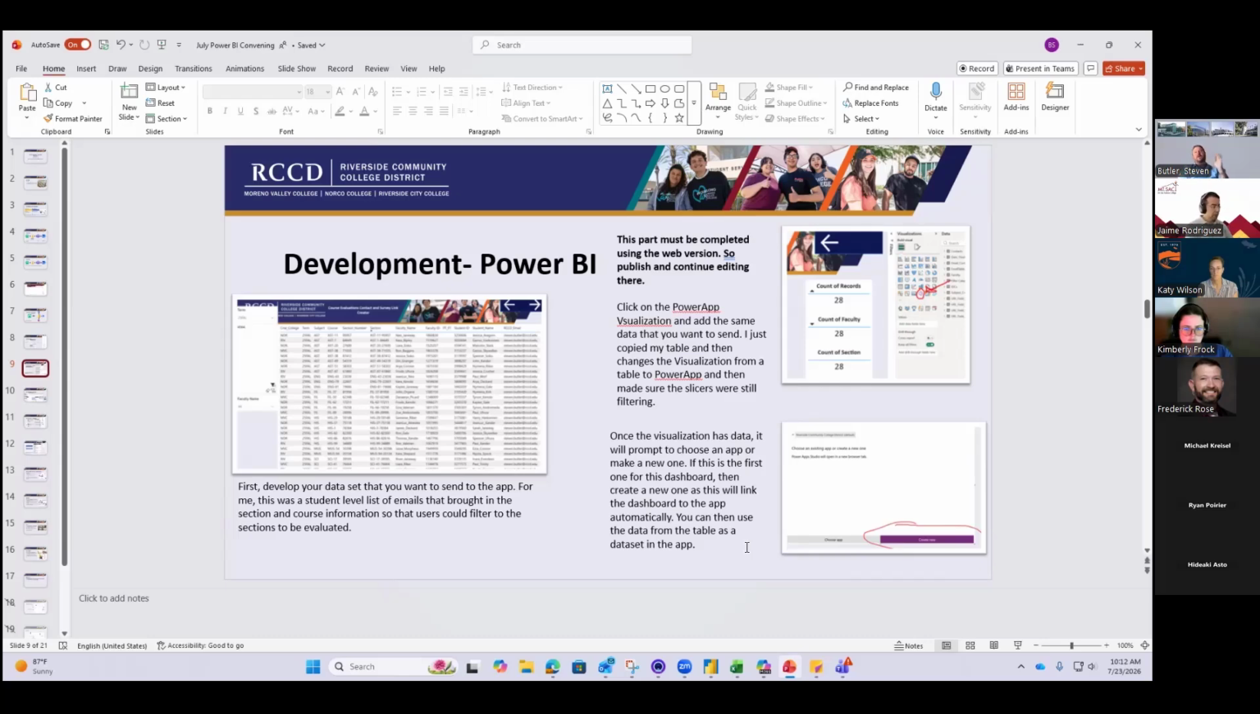I got stuck on this for a while because you have to do this on the web version. It doesn't work on the desktop version. So once you create your data, you have to go to the web version and then create the new app. And always create the new app first because it automatically sets up that integration between the app and the Power BI, which I found really helpful when doing this.